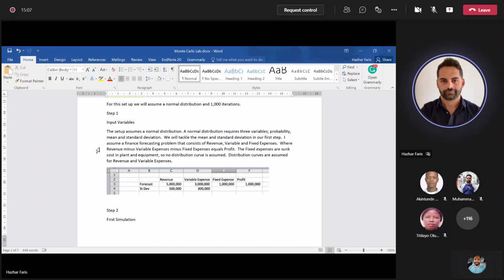I assume a finance forecasting problem that consists of revenue, variable and fixed expenses, where revenue minus variable expenses and fixed expenses equals profit. In finance, if you want to calculate the profit, profit equals revenue minus the variable cost minus fixed cost. That has nothing to do with Monte Carlo. That's in business. I will explain further.